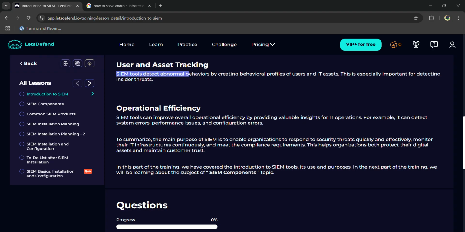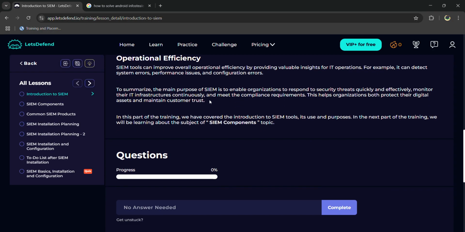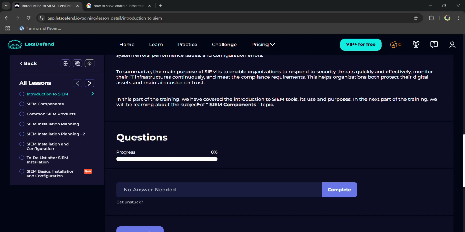Next is user and asset tracking. We can also track users and IT assets so that we can detect insider threats. Next is operational efficiency. They can improve overall operational efficiency by providing valuable insights for IT operations. For example, it can detect system errors, performance issues, and configuration errors.